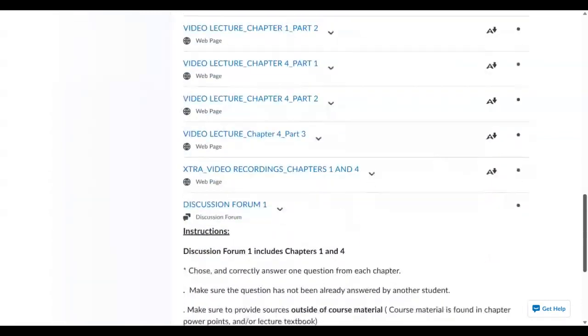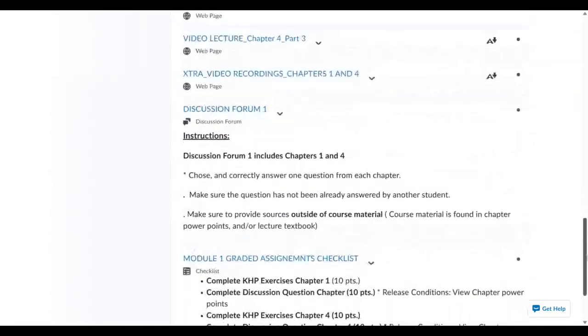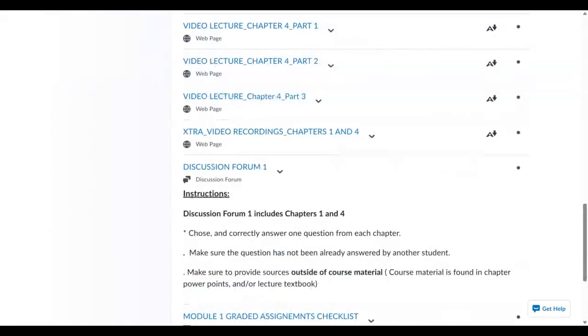If I scroll down, there are other extra recording videos. These are shorter versions that cover smaller chunks of material. So you have either approach: to listen to a long lecture covering the entire chapter, or look at the shorter lectures that cover chunks of the chapter. You can do both, or you can do either. Here's the discussion forums for module 1.